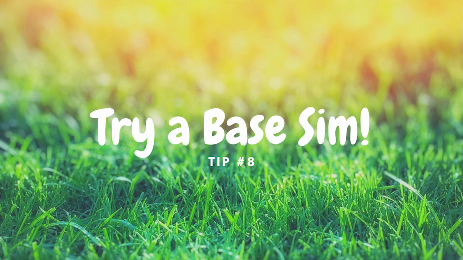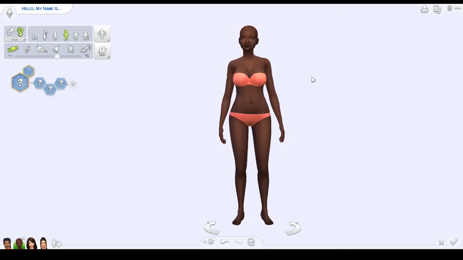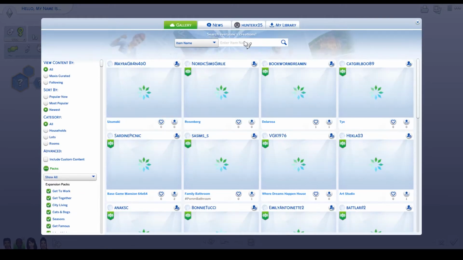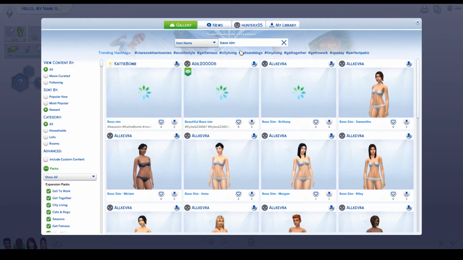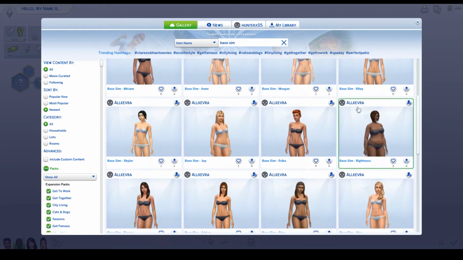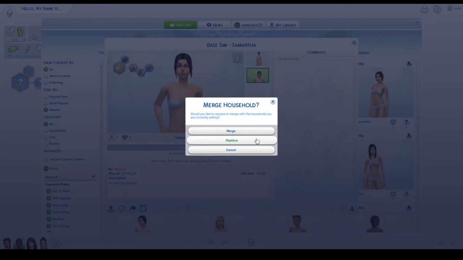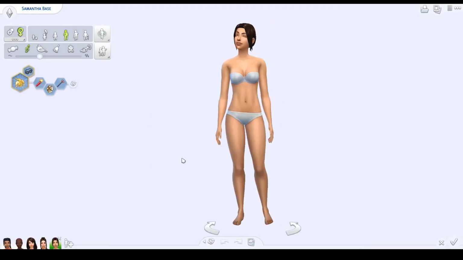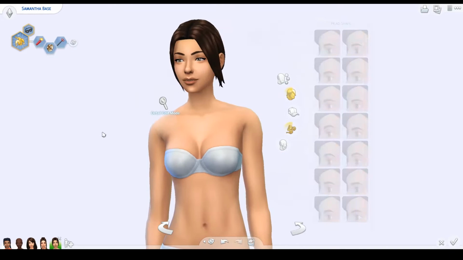Another idea is if you're really struggling at making a sim and you don't think you can really change their features and you're not that good at it, another thing you can do is go here and go to the gallery, and you can search for a base sim. A lot of people make base sims that you can use. For example, this sim is pretty cute, so let's merge her in with the rest of our sims. And look, now we've got this sim as well. She's pretty cute, and then you can even change her if you want to, or you can just leave her how she is.